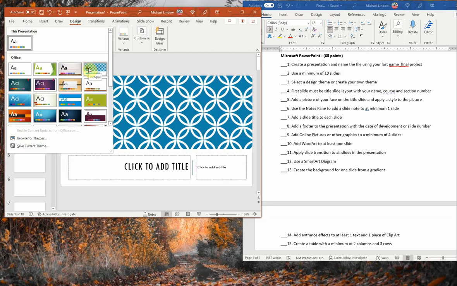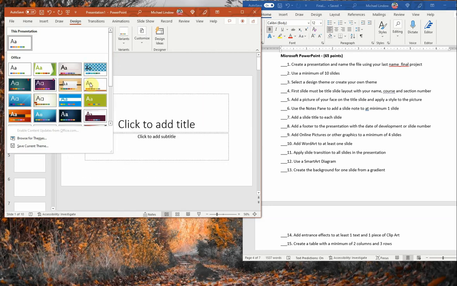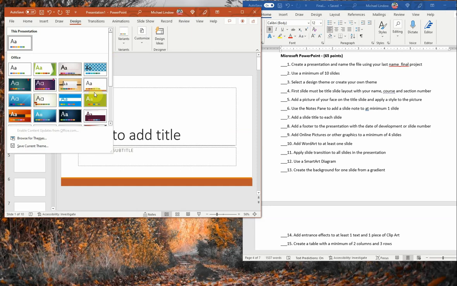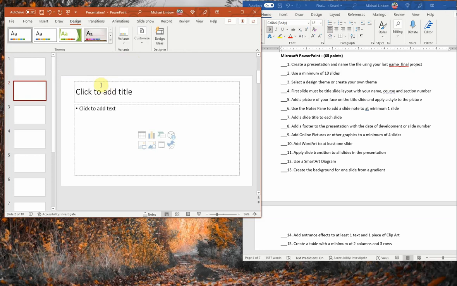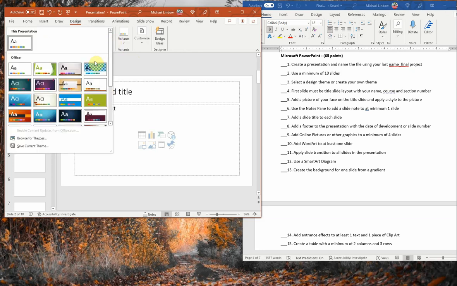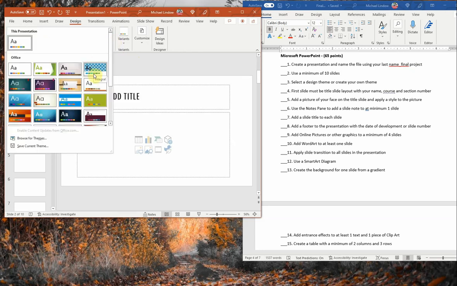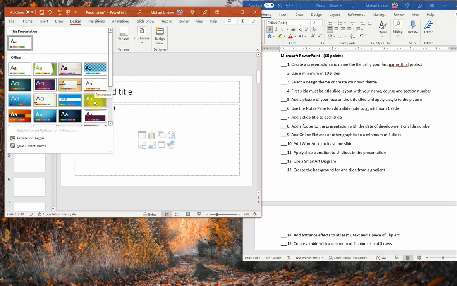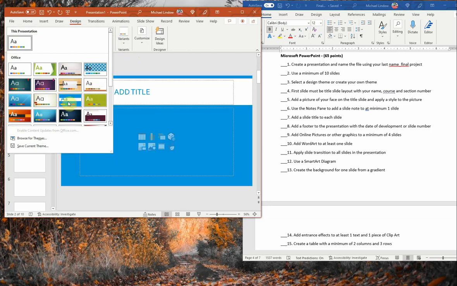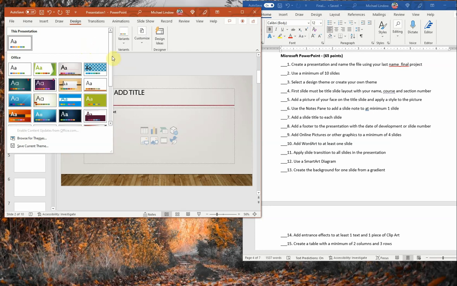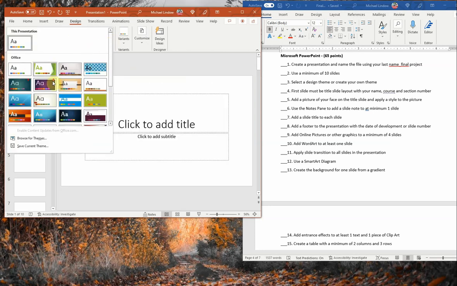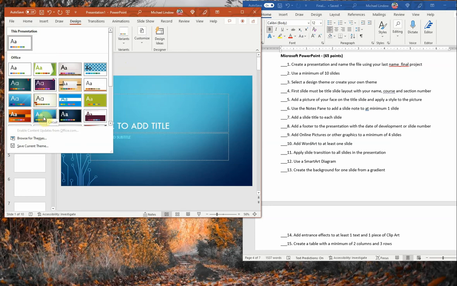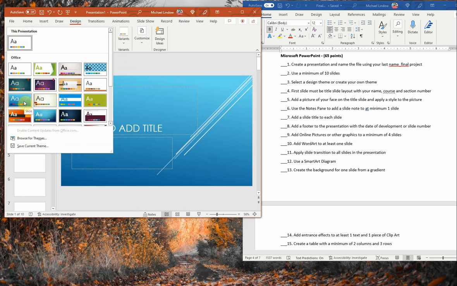So as you scroll over them, you can see that it gives you a sample of what the title slide looks like. However, if you click on the title and content slide, you'll see that the title and content slide looks slightly different in some cases. So once you know what design you want, you simply click on that and you won't have to go back to that particular slide. I'm going to select this particular one. I'll go with this one.